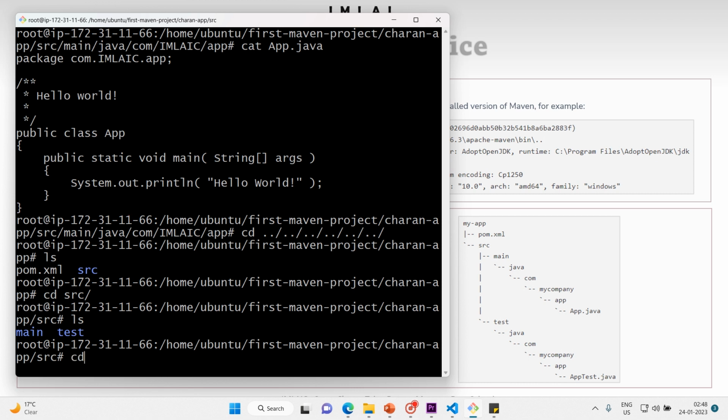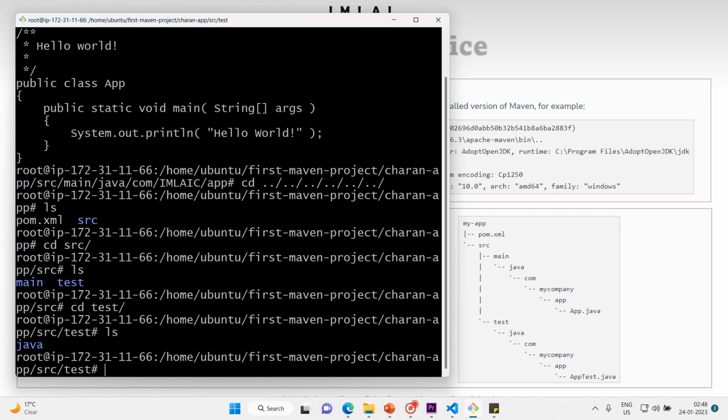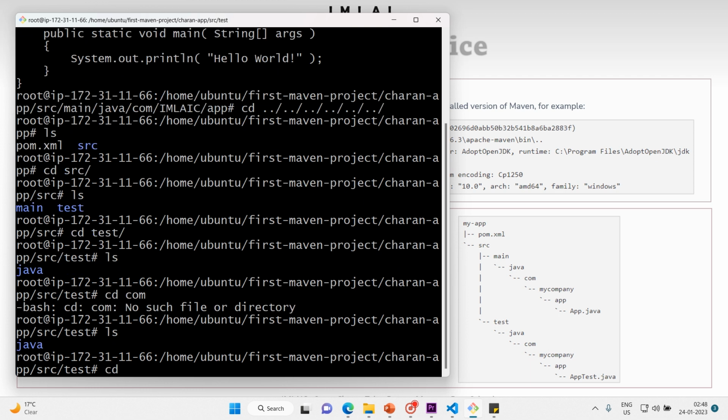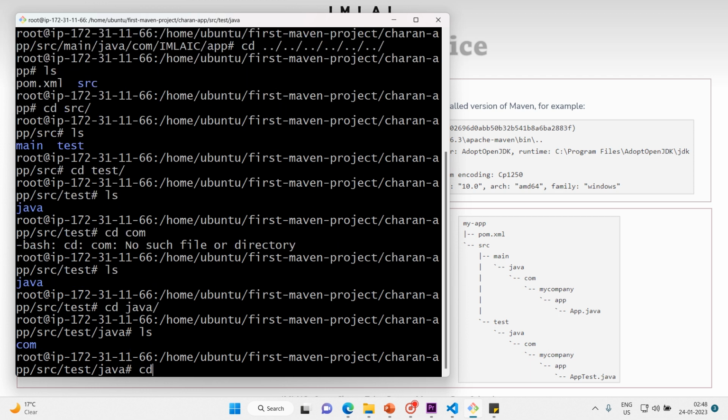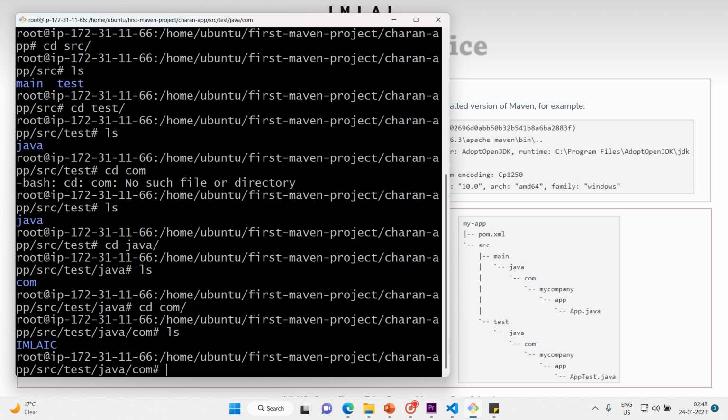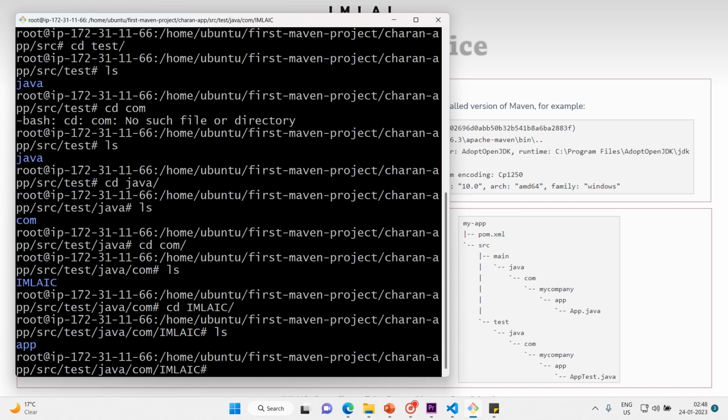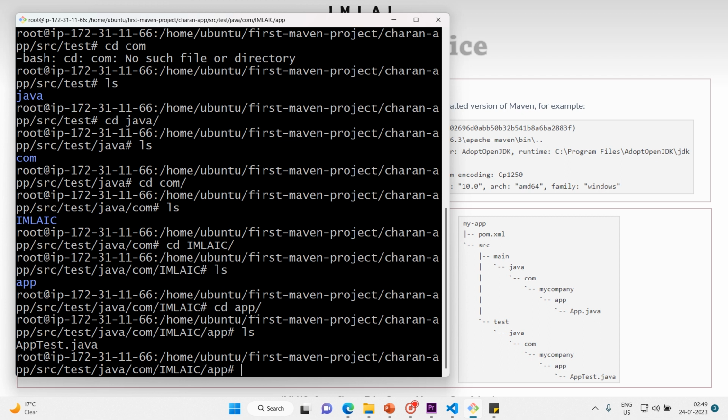test we haven't seen. Let's get into test and see the directory structure and how it looks. So it consists of java, yes, it's correct. Then it should consist of com, cd java, and then cd com, ls. So imlike, that's the company name inside the com. So now let me enter into imlike, cd imlike. Then inside that we have app. So let me go inside the app also. So then finally you have app test.java.